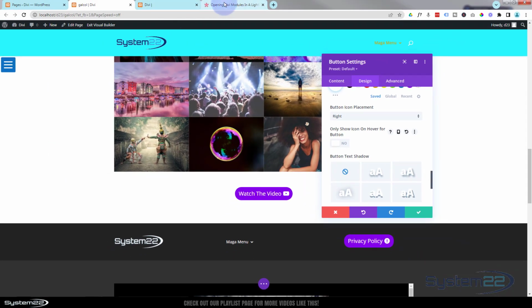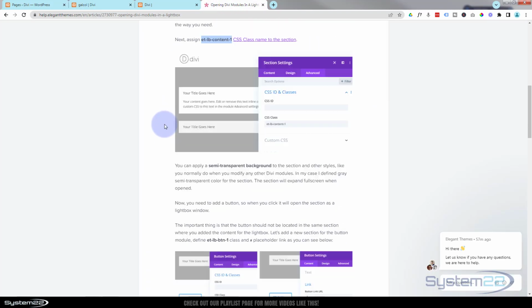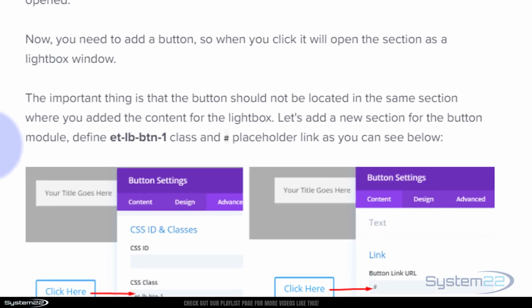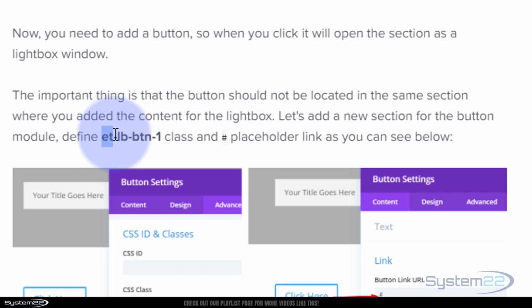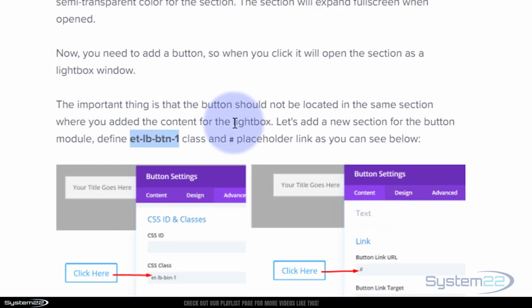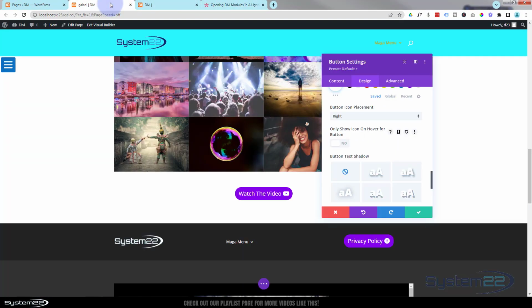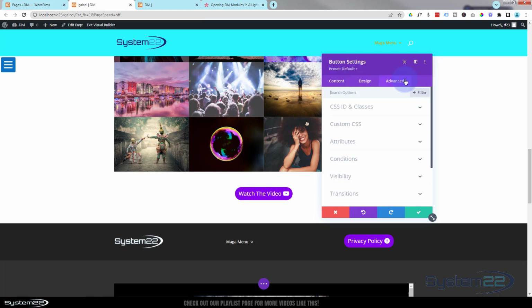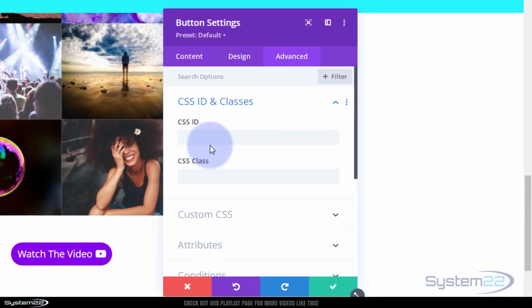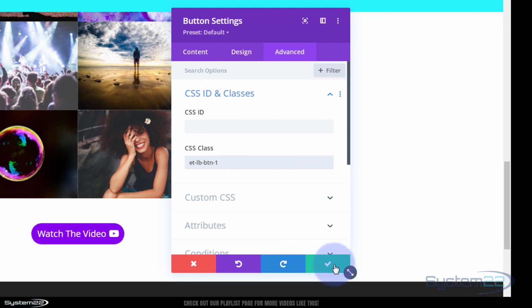Great. And if we look back over here, I roll down a bit. It's telling us we've got to give our button the CSS class of ELB button 1. And we'll go back. And you can pop up any section or anything. We're just happening to do a video section for ours today. So let's go up to our button, advanced CSS IDs and classes. Again, it's a class, not an ID. So we'll pop that in there. Fantastic. Well, let's save our changes now.